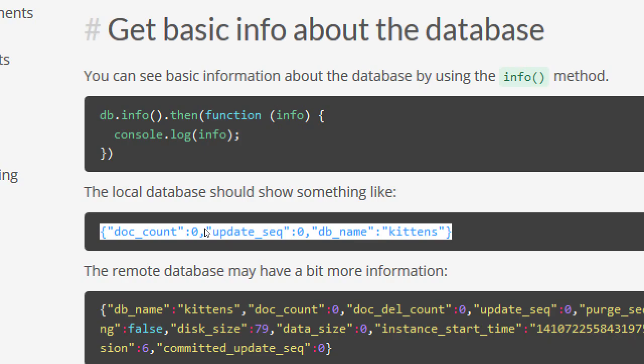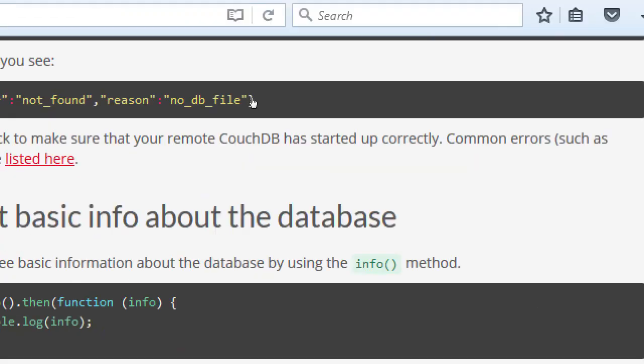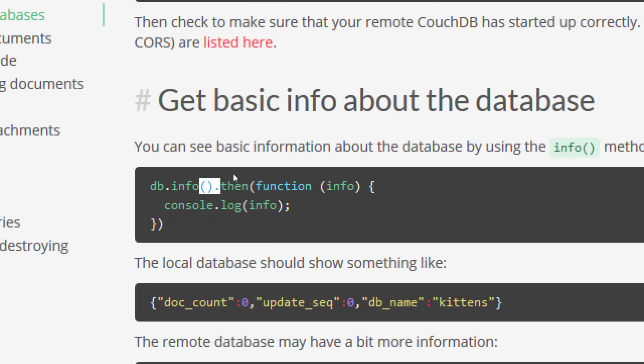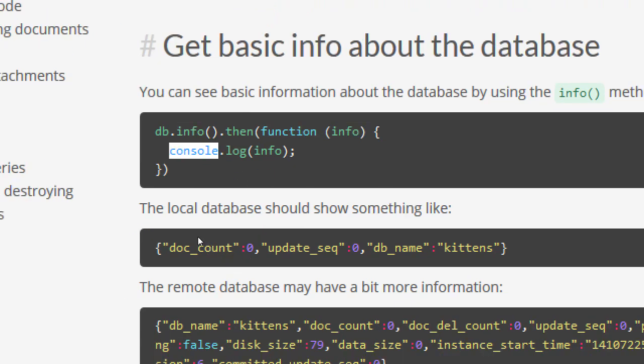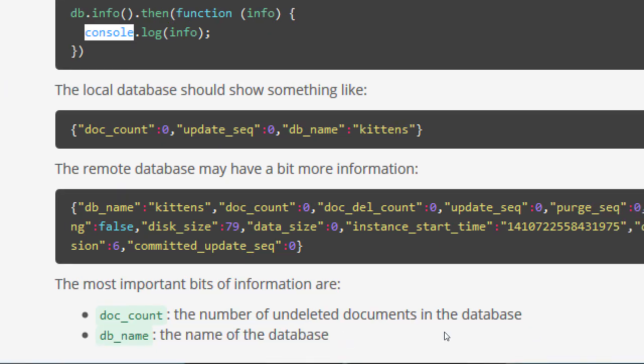Yes? So is this an output of Pouch, or is this something that we would create? This is the output of Pouch. Pouch is going to spit that out after we did the console log up here. That's what Couch gives us, Pouch gives us. And so it's telling us we haven't updated the database yet, and here's the database name. So basic database info. It shows that the remote one may give you more stuff because that's a little more complicated.